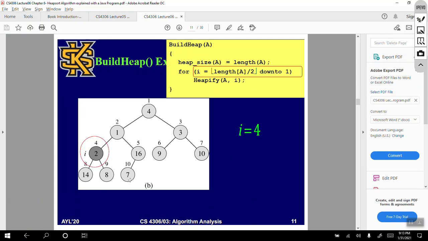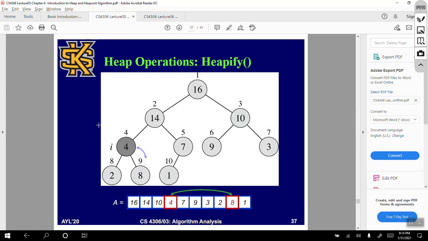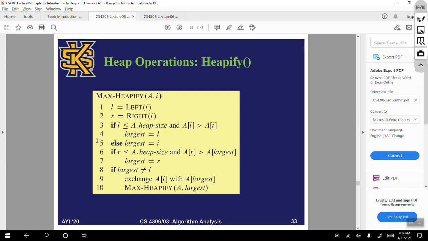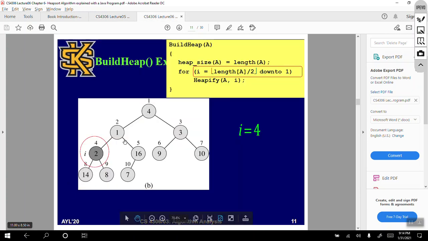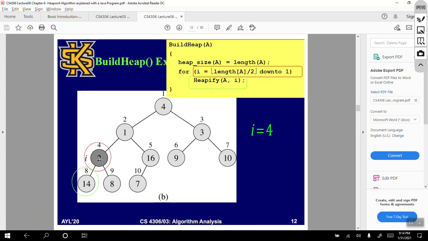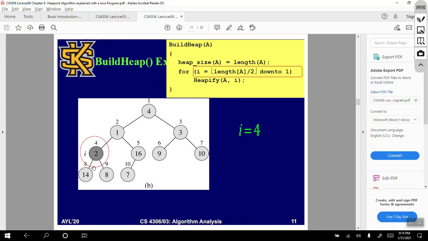Then Heapify will call itself with a decreased index. You know that the Heapify algorithm is a recursive algorithm. So let us go to the Heapify algorithm from our previous slide. It calls itself, it is a recursive process, and at some point it will call itself here, with index 4.